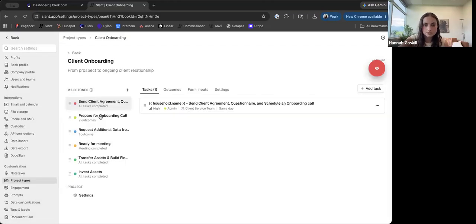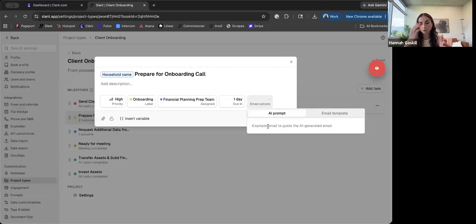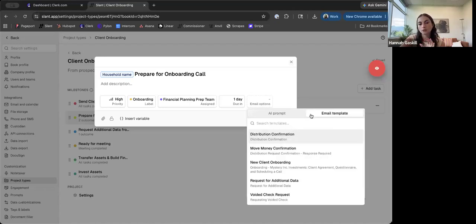Let me see if I can find one that doesn't already have an email option. So you can also just put a prompt in here for the email. And that way it will create more of a custom email each time for that task. And so what happens when you add someone to this project is it will create that task for you. And then when you go to that AI overview tab that I was just on, it will either draft that email based on the prompt that you've given it, or it will pull through that email template if you're putting a specific email template on there.